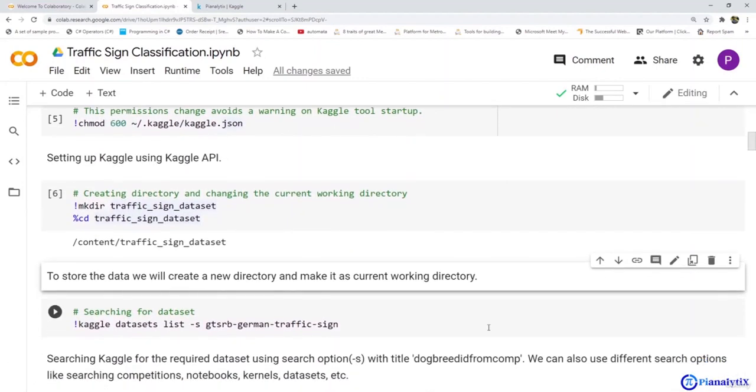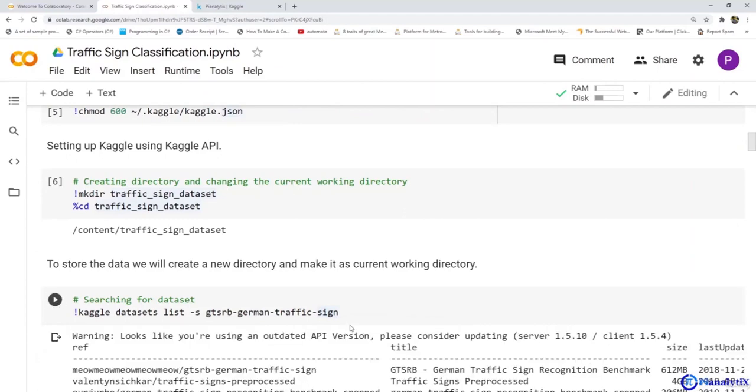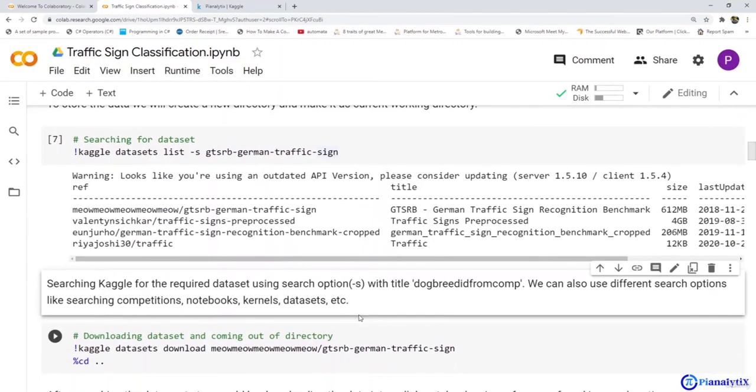So I already know that the dataset I want is with this name, GTSRB, German traffic sign. I'll still search it on Kaggle to download a list of datasets, and I'll select the dataset I want. So we'll run this command and get a list of all the datasets. So these are the datasets that we searched on Kaggle.